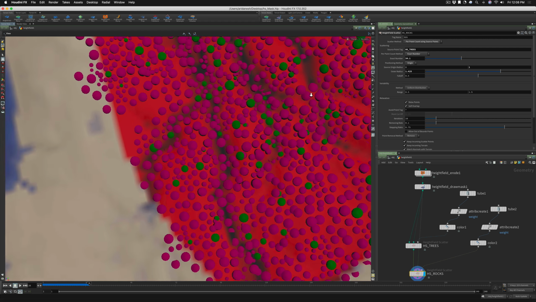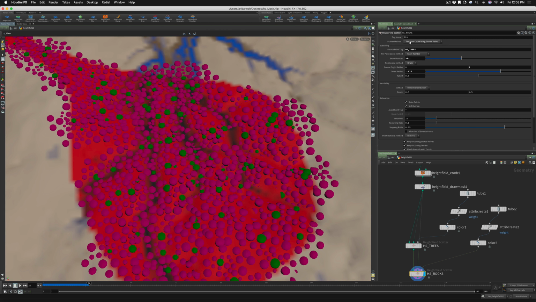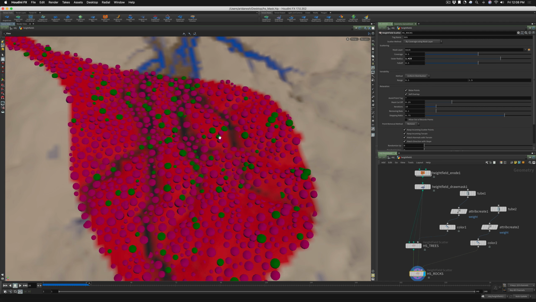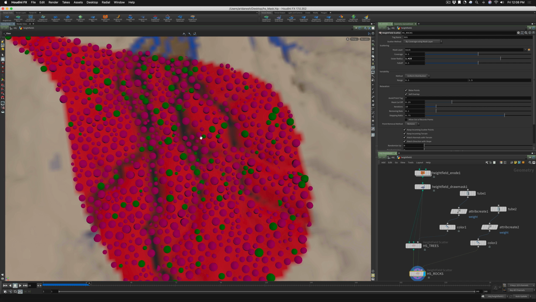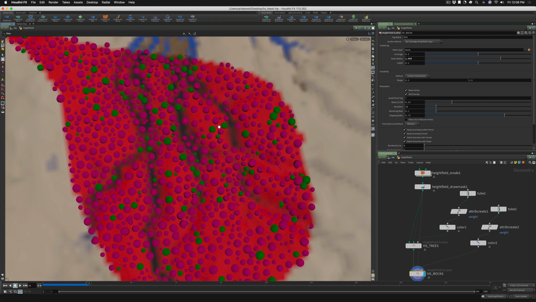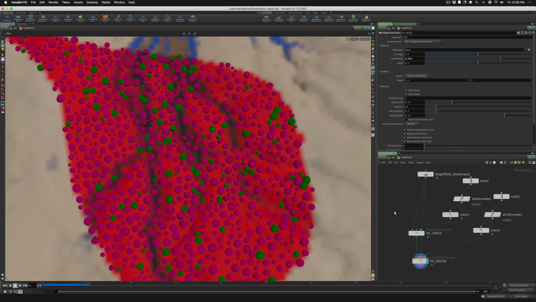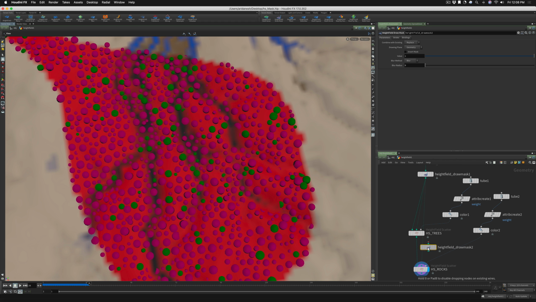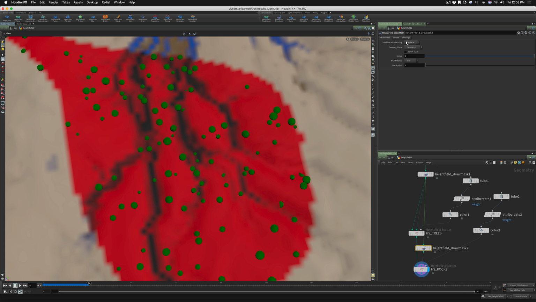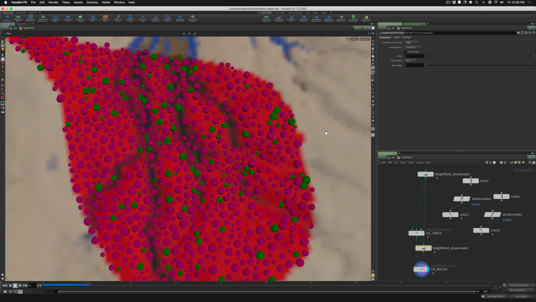I want to show you something else also. If I change my scatter back to by coverage, that's doing a nice uniform distribution here. The key thing to notice is, how do I want to do this? Let's do another draw mask. And I'm going to say instead of replace, I'm going to say add to. And here I go.